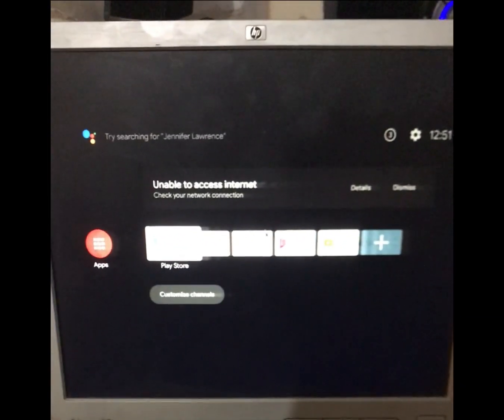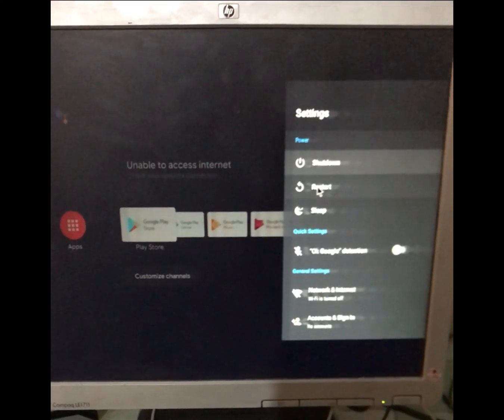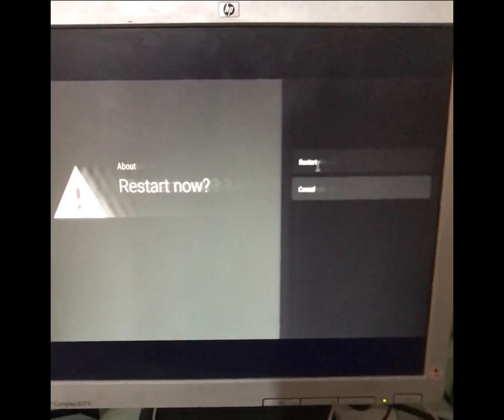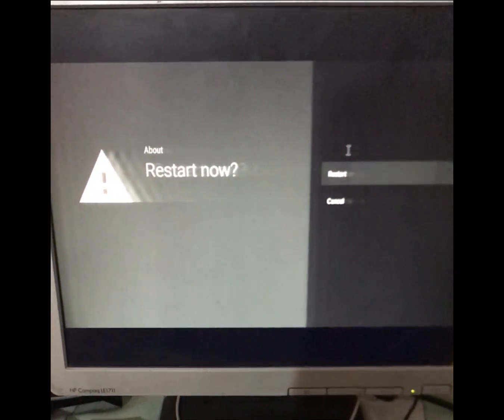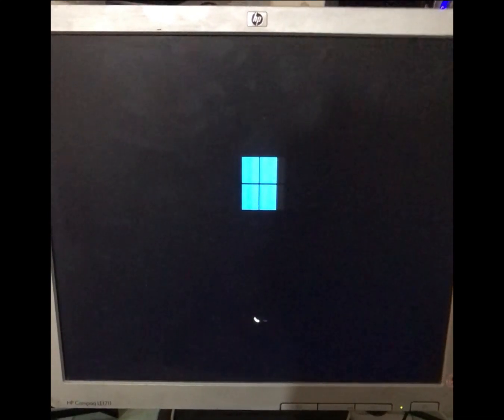And if you want to boot your Windows again, simply click on settings and click on restart, hit enter and remove the USB drive from your PC now, and your Windows will boot again.